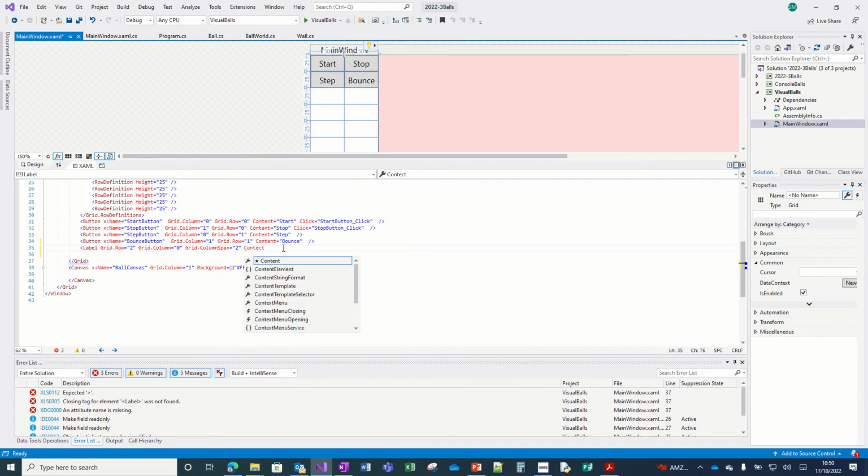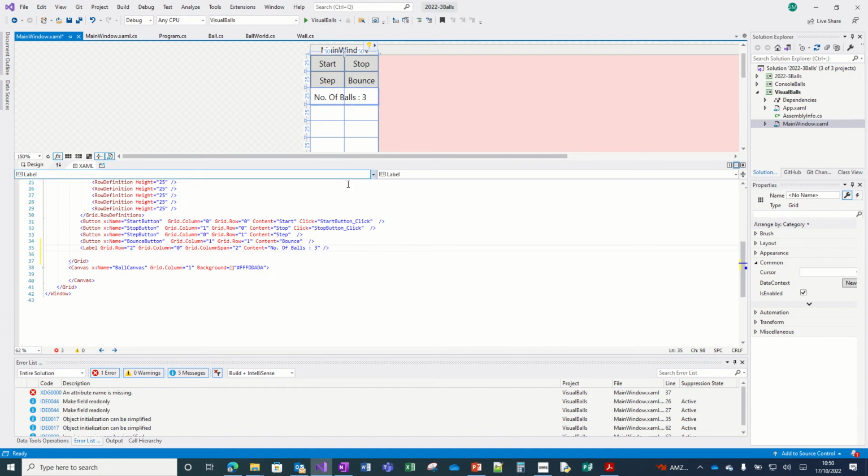The content is going to be "number of balls 3", and that's it more or less. You can see that appears now spanning across both.